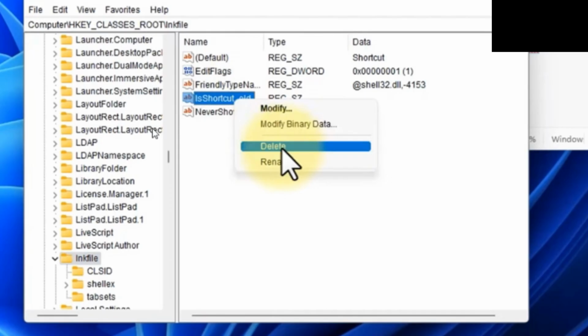Now what you have to do is type in this path: Computer\HKEY_CLASSES_ROOT\.lnk file. Make sure you type it as it is, same capital and small letters.